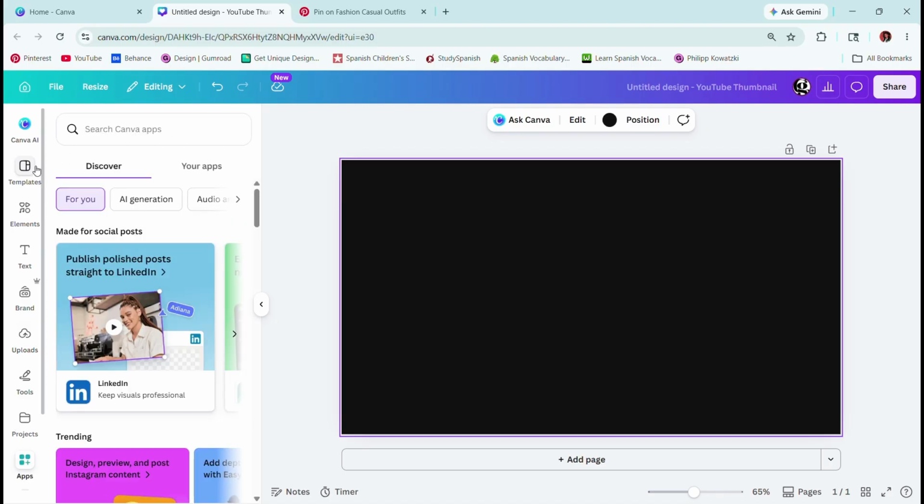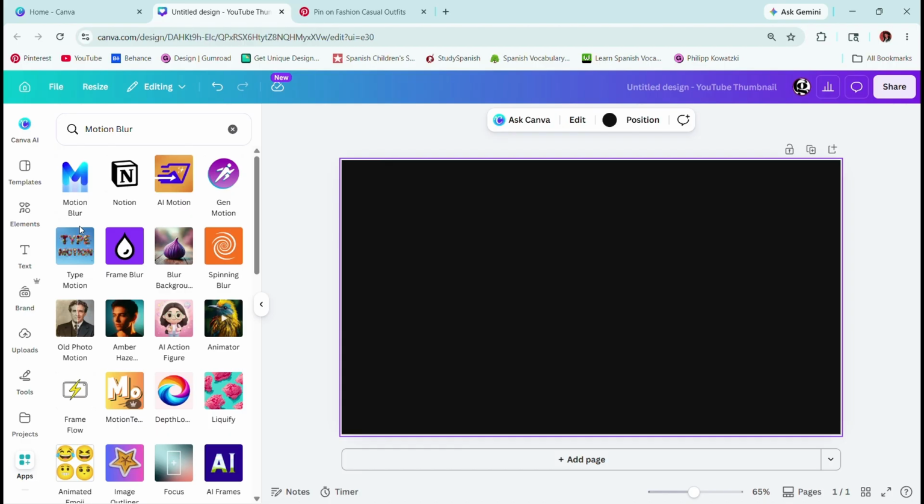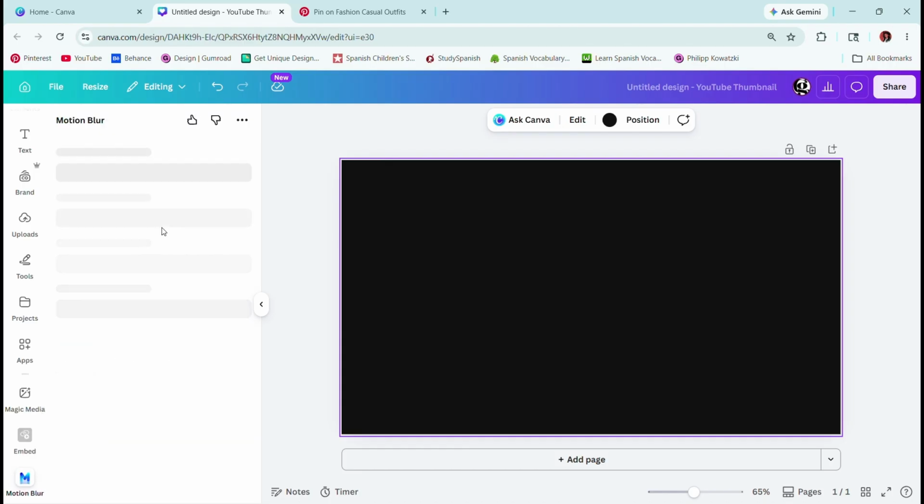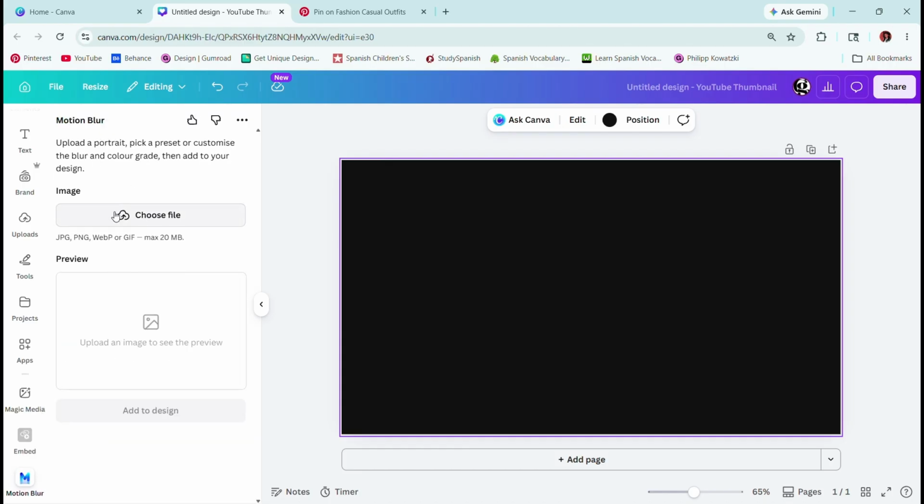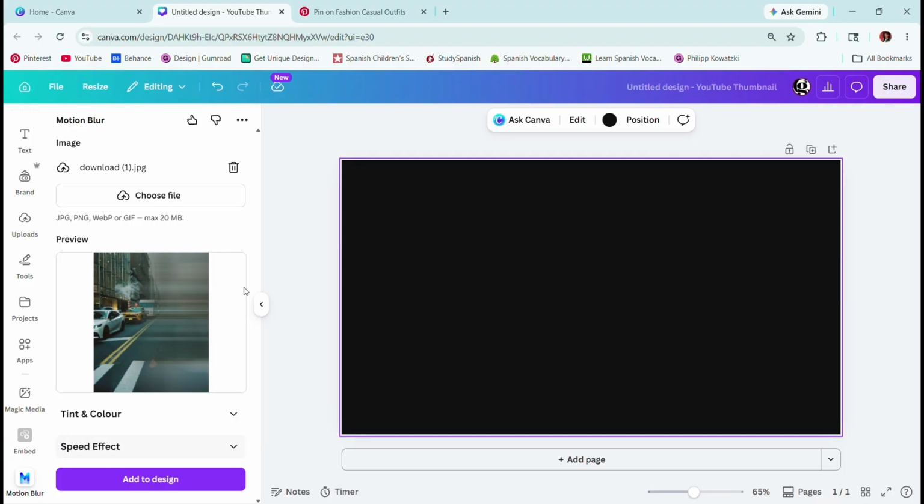Let's go to apps. We don't talk about apps enough, but this is how we're gonna get that motion blur effect. Search motion blur. Here it is. Click on that and upload the image that you downloaded. Here's the image, and as you can see, it is only doing one side. We kind of have to change the settings on this.